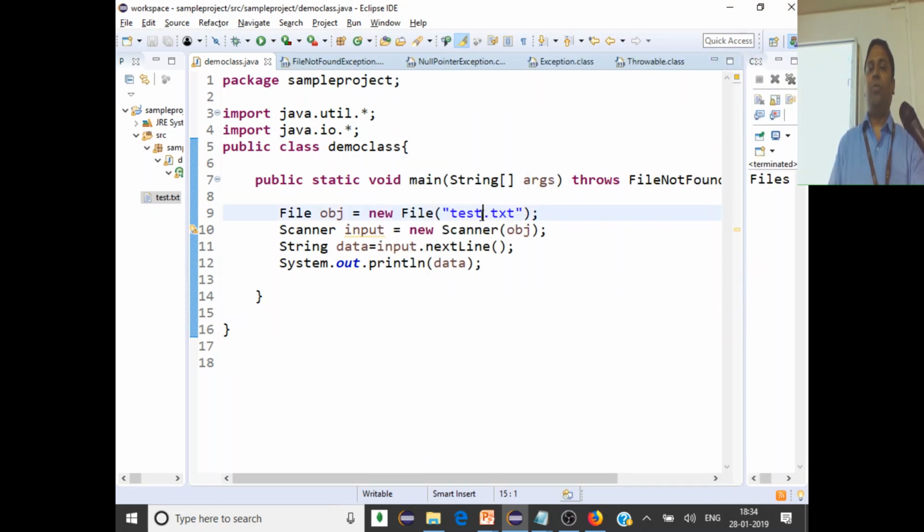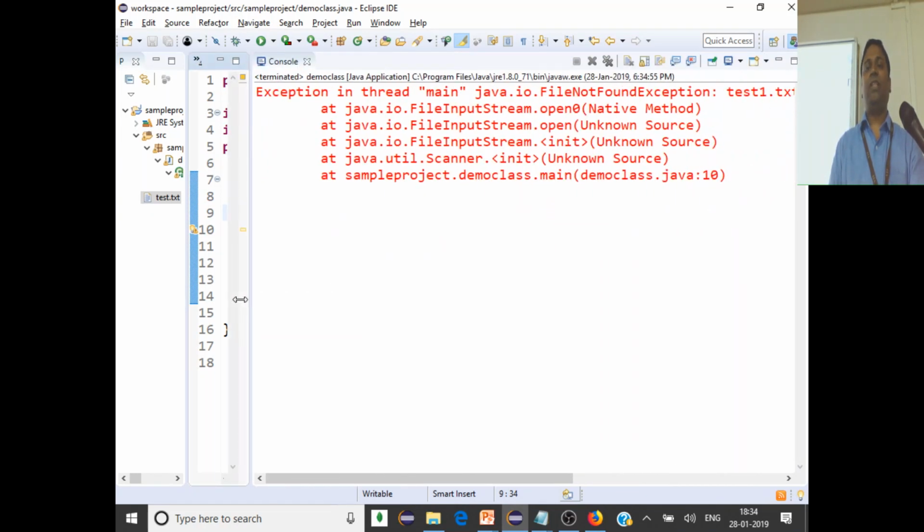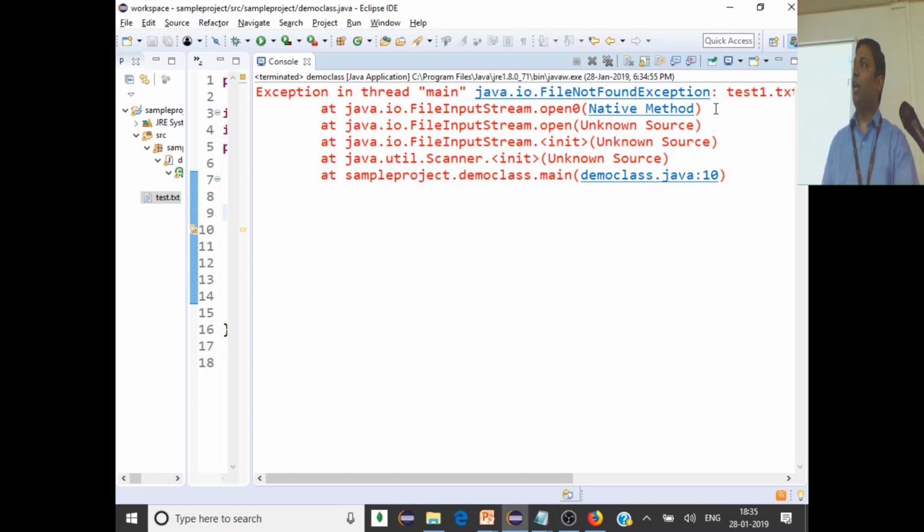But then the problem is if I give a file name test1.txt, this file is not available. So if I try to read from a file that is not available, what will happen? The program will crash. It's going to throw me an exception, file not found exception. So this is another issue that you might encounter.